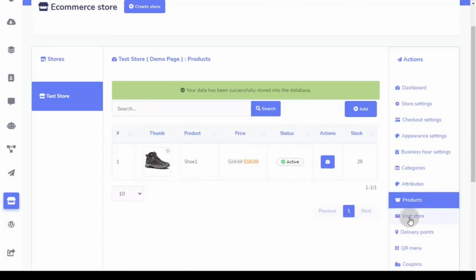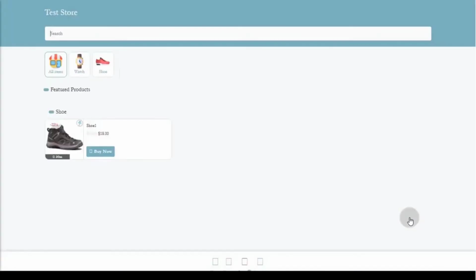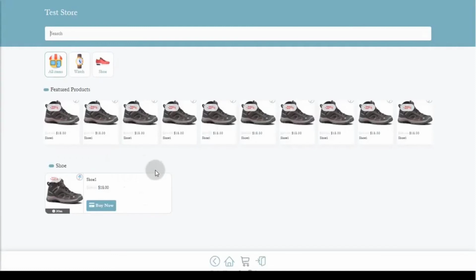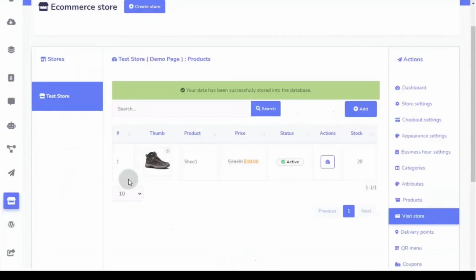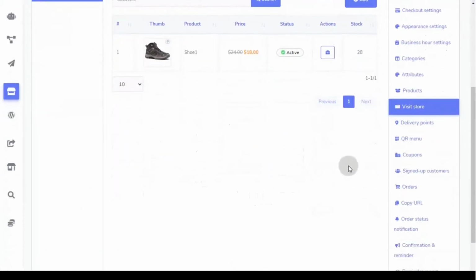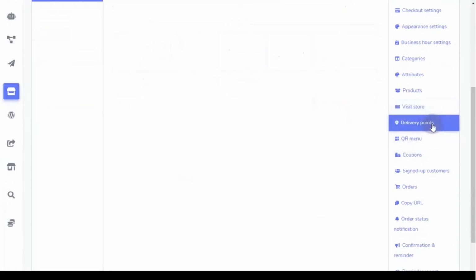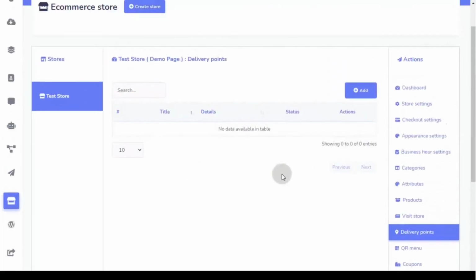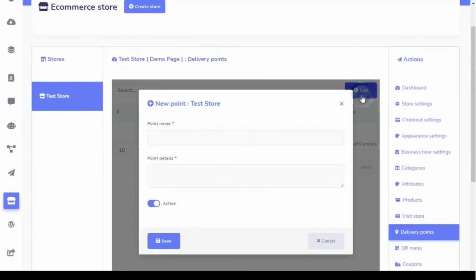Next, you can click on this Visit Store option to see the virtual store. This will display the interface of your virtual store in a new tab. Now let's proceed and see the delivery points. Click on the Delivery Points menu on the right dashboard bar. Now, click on the Add button here to add a delivery point.